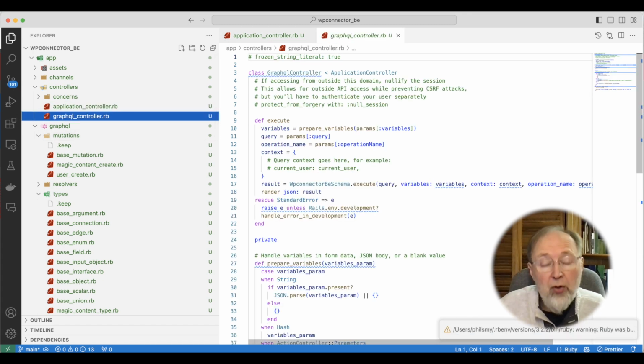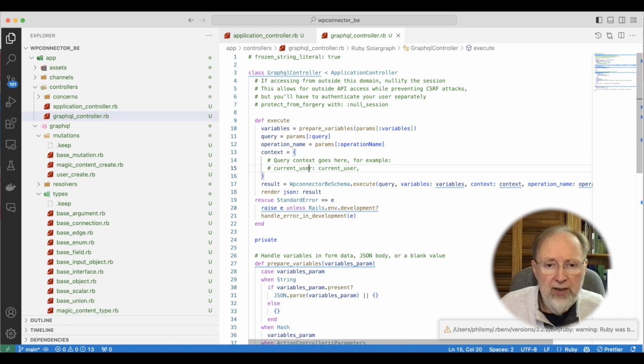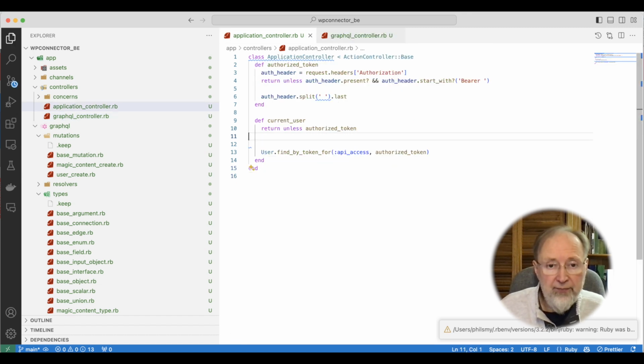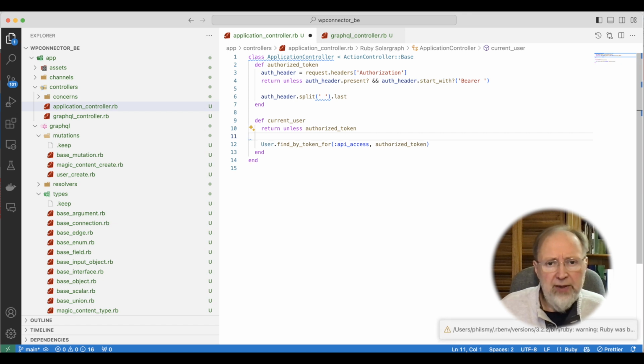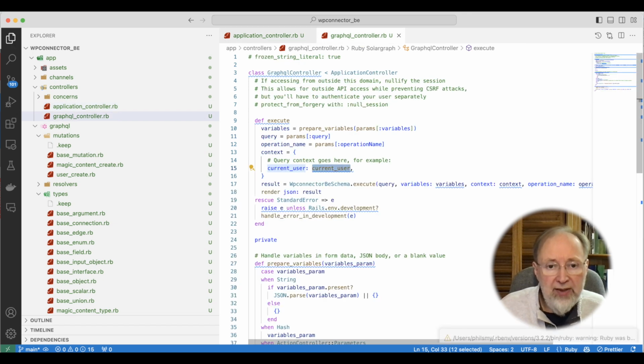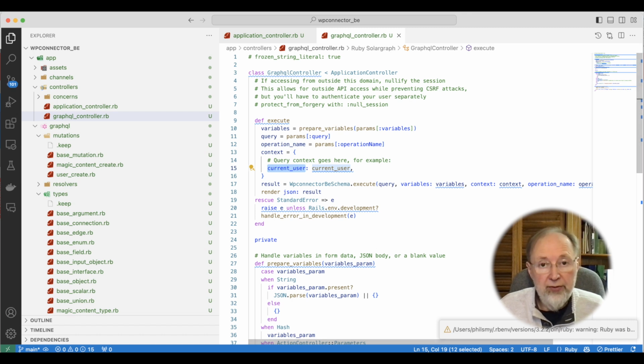GraphQL, they know you're going to be using users, so they have a kind of hint here. So we just need to uncomment this line. Current user is current user. Current user, again, of course, is getting here from the application controller.